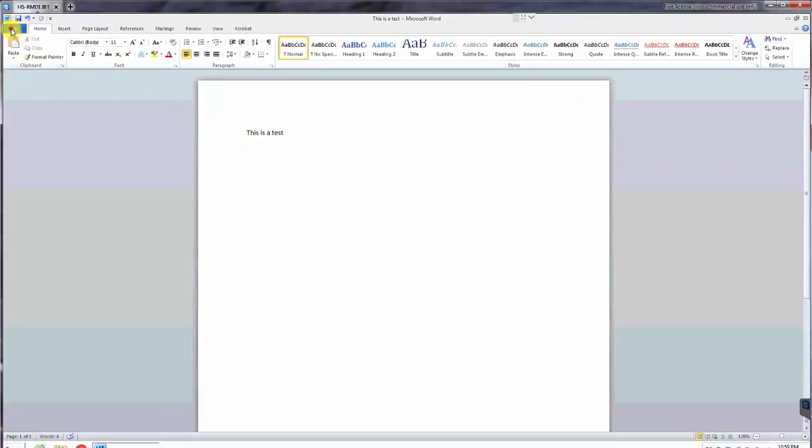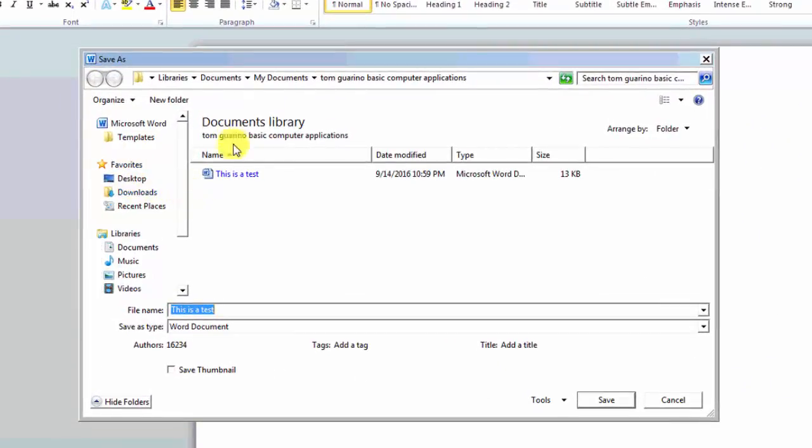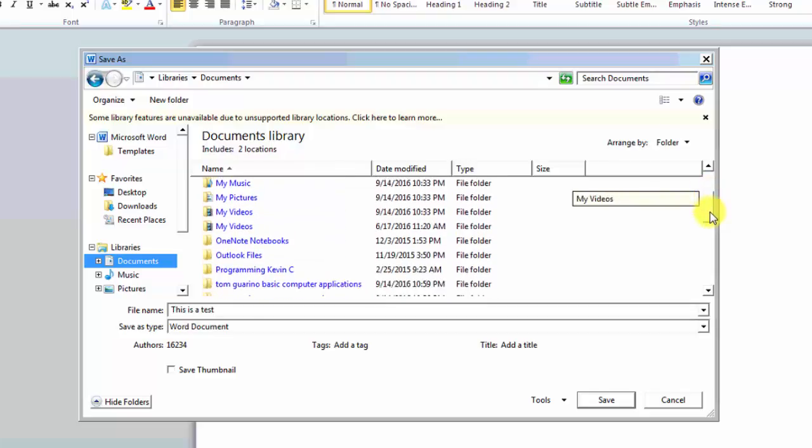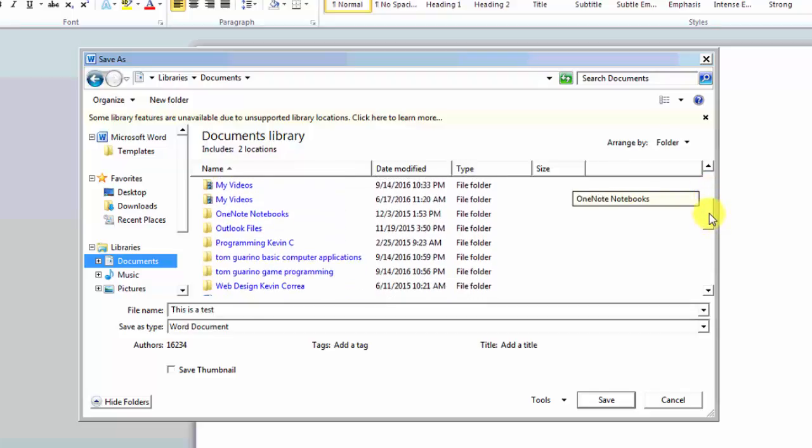If by chance you go to File, Save As, and let's say we're going to save this instead, and it goes back to the same spot that you were in before, but let's say it didn't and it just went to the regular documents, and you say, gee, I don't see that folder. I'm looking for Tom Garino Game Programming. I don't see it. Okay, yeah, I know it's there, but let's just say you don't see it.